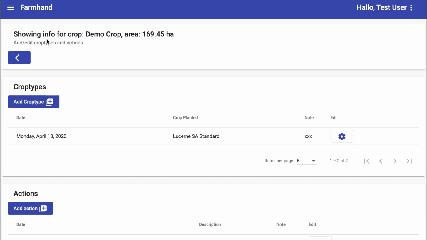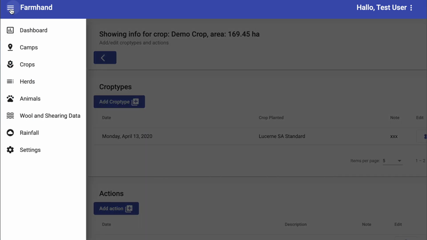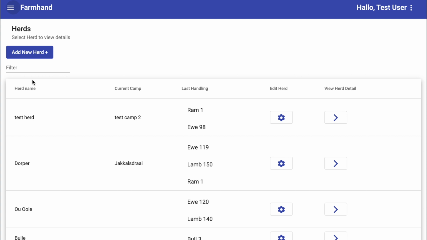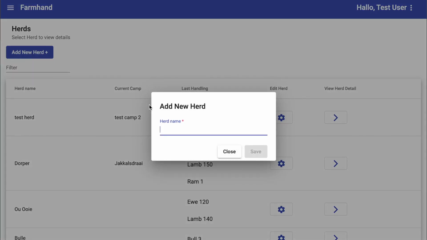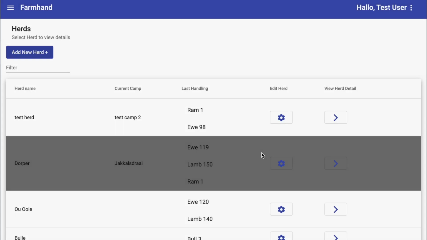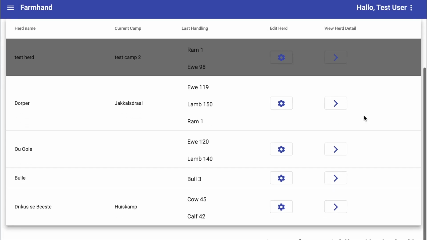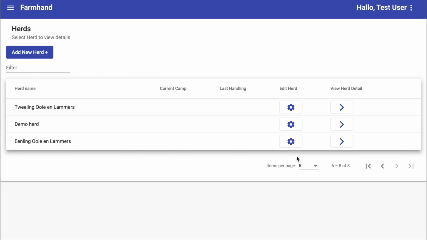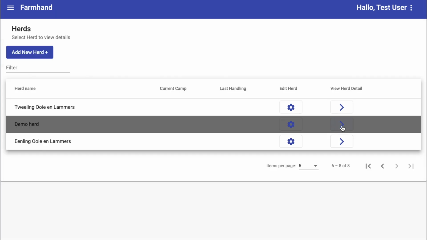Next, I will go to Herds. Click on the menu. Click on Herds. Here, all the herds that you've loaded will appear. Add new herd. Give the herd a name. Click on Save. Go to the herd that you just created. To add more detail, click on View Herd Details.